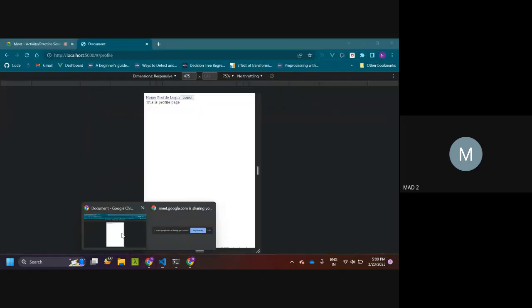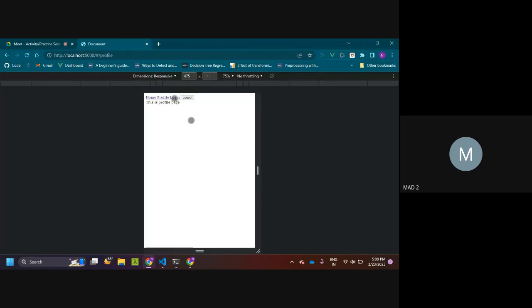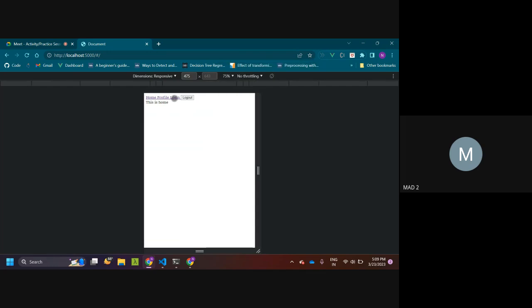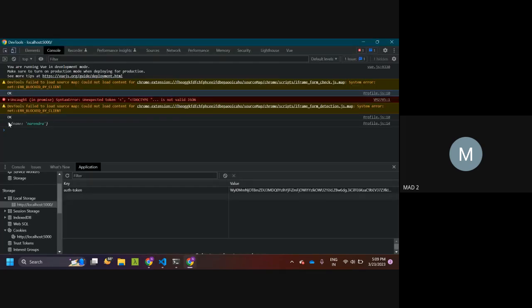Because I am logged out, I'll have to go and log in with narendra@gmail.com and password 1234. And once I log in, and then go to the profile, you can see that I am able to get this data.